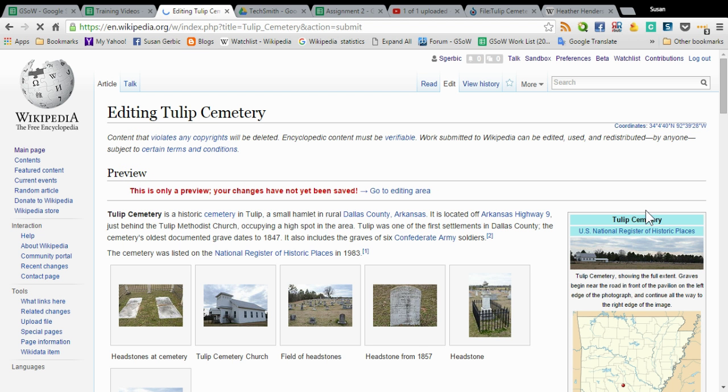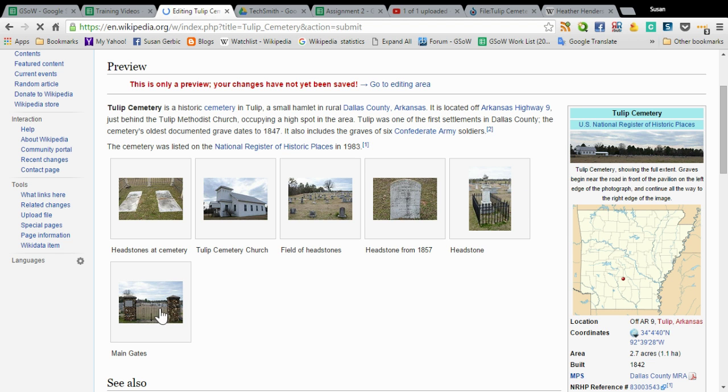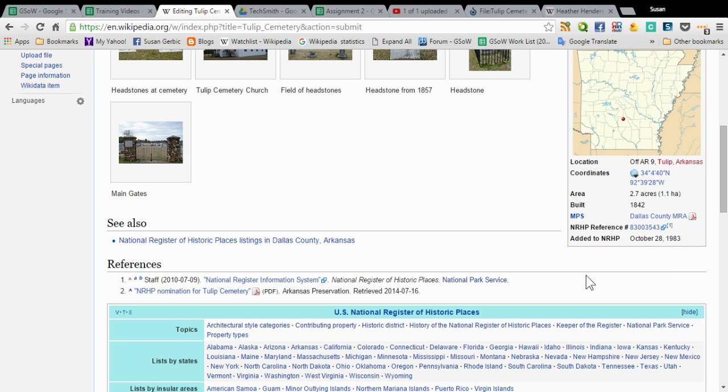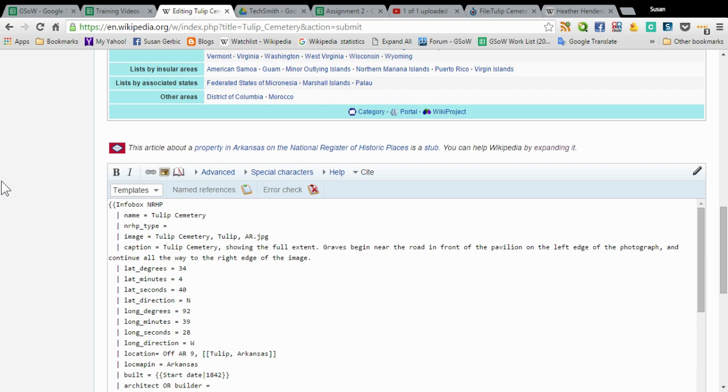There we are. We have the main image back in there. And we have a gallery with a whole bunch of photos. 1, 2, 3, 4, 5 photos. There's the sixth one, the main gates. So we have all 6 photos in there. We have the Tulip Cemetery main one, and that other one that was down here that looked kind of weird, it's gone. So we did it correctly.